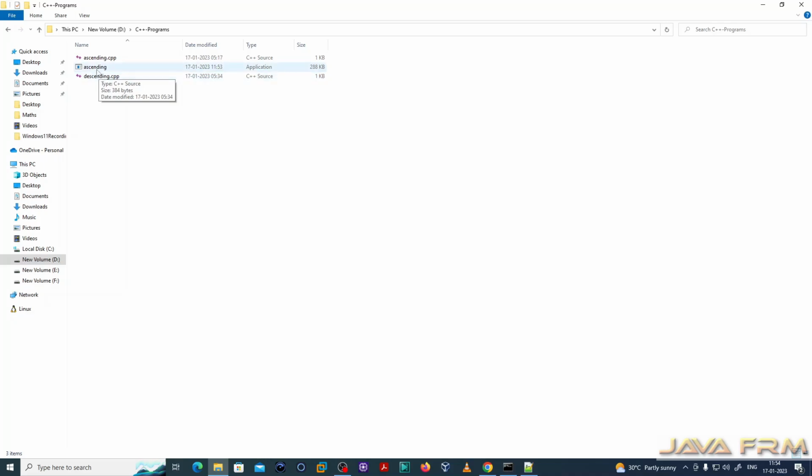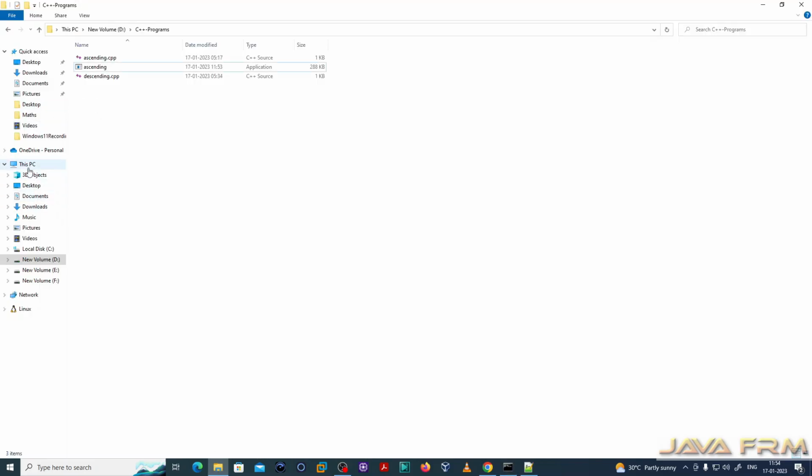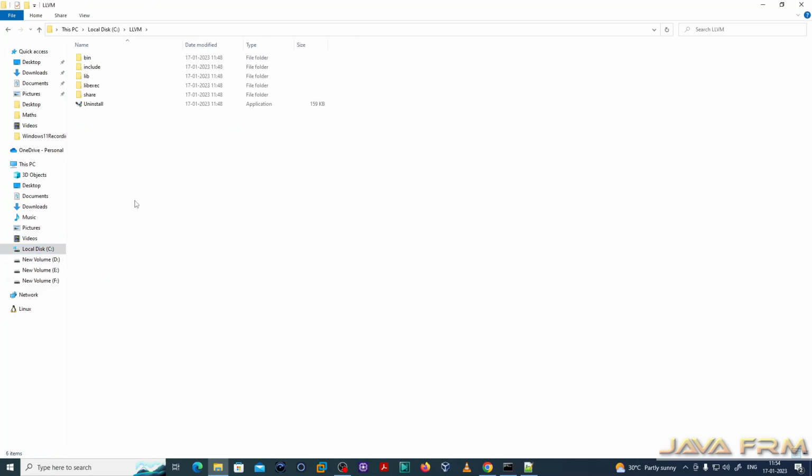So this is the way you can compile C and C++ programs with the Clang LLVM compiler on the Windows 10 operating system. Just extract the zip file, just install it, add the bin directory to the path variable, that's it.